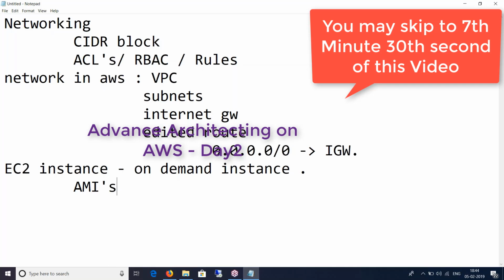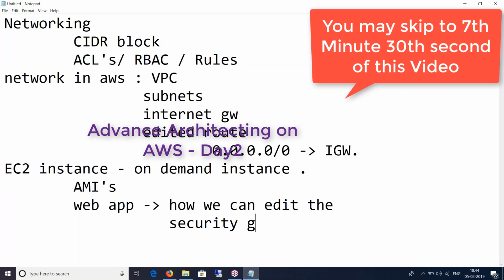So we picked the default Linux instance, and we also did a lab on Windows, based on a request from one of the participants. Once that was created, we hosted a web application on it. Then we saw how we can edit the security groups to allow port number 80 and other ports as well. That's what we did.